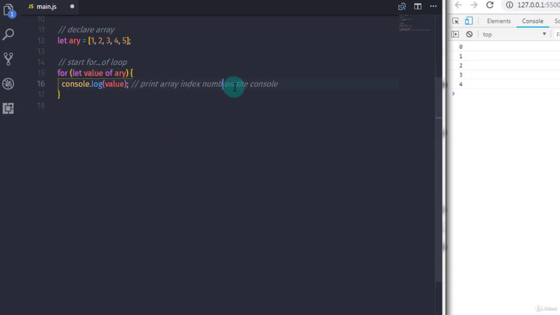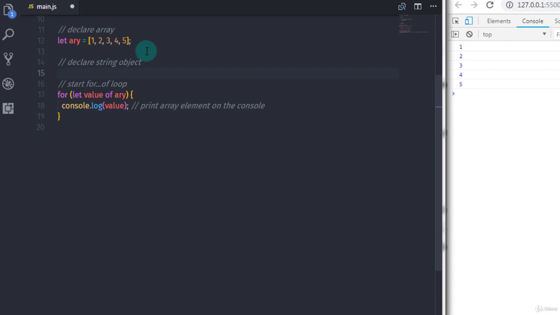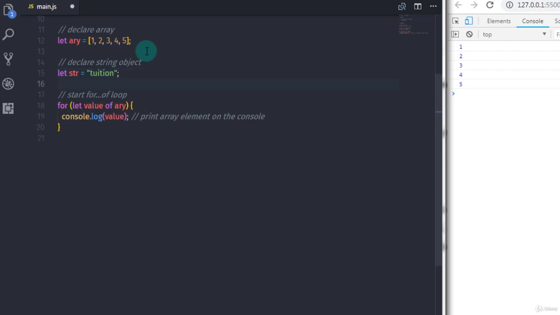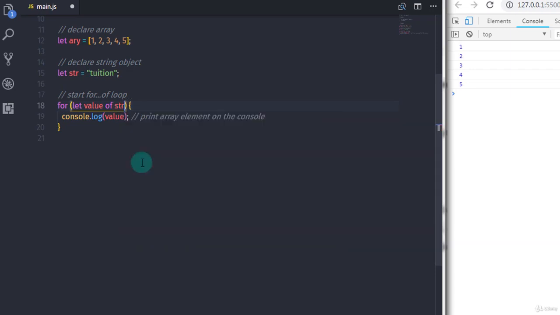Using for of loop, you can also print string characters. So suppose you have a string tuition, so I will declare a string here. Let str is equal to, in double quotes I will say tuition, and end this statement with a semicolon. Now you need to specify the string in the for of loop. So I will just remove the array object and specify the string here. When you execute this code, for of loop will separate each character and print it on the console.